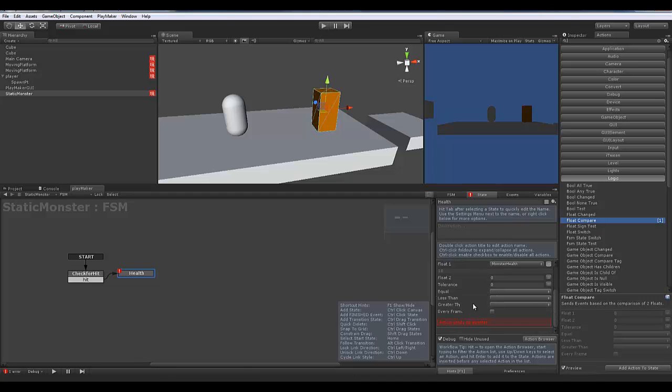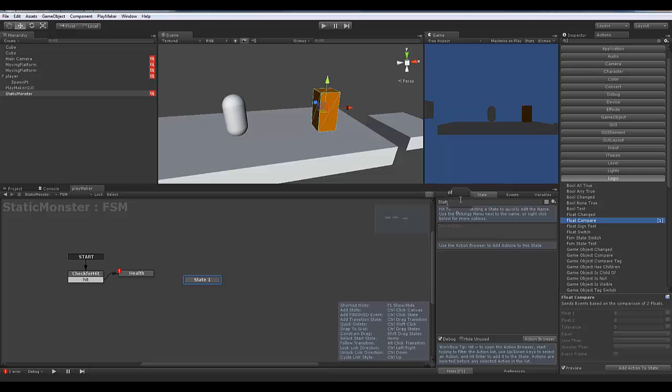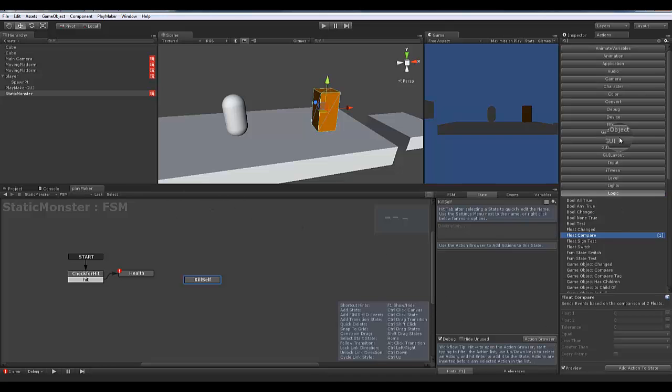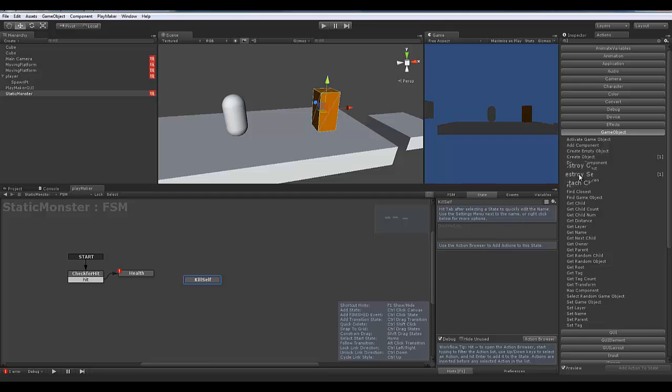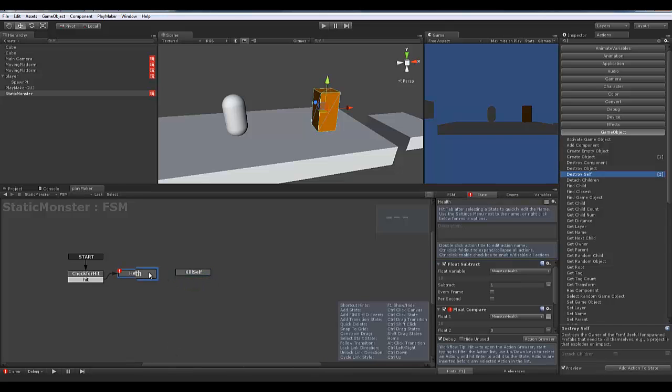But we need to have a new event created so that it does something. So let's go to event, and let's just call this one die, because we're going to kill it. Add a state and call this one destroy object. So let's go to our action browser, go to game object, and go to destroy self. Self-destruct button. So add a transition, die, and destroy self.